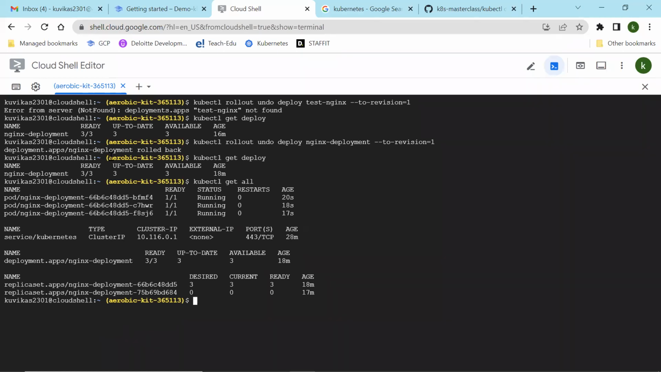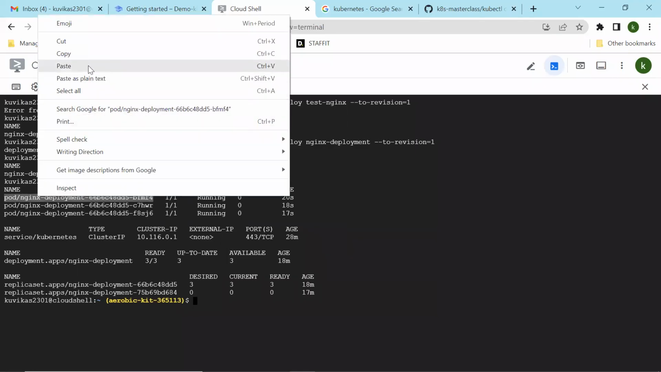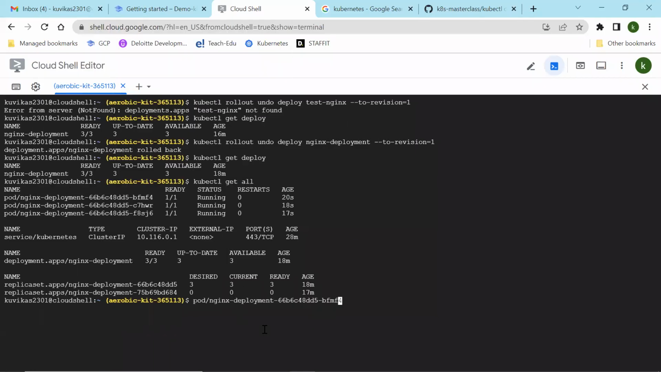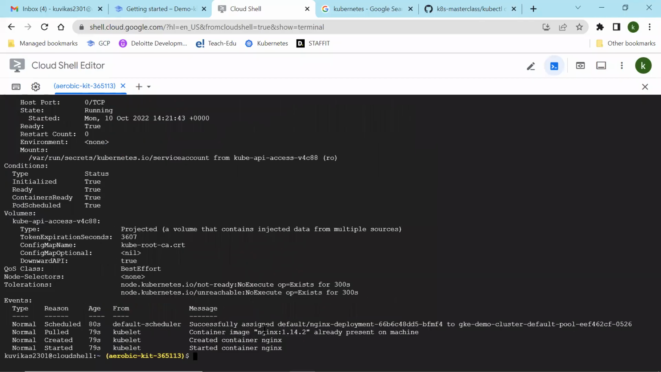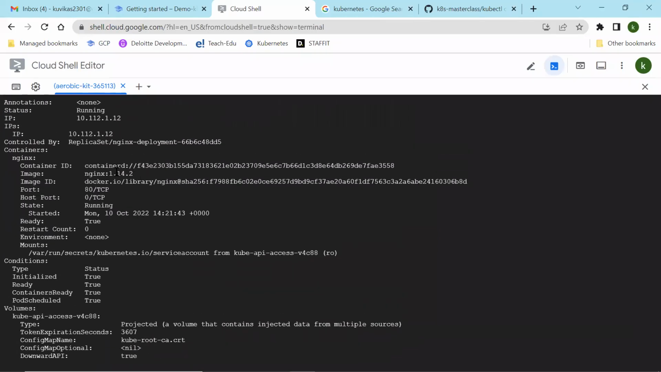you have to just describe this particular pod. Just come here and describe this. kubectl describe pod. Now I am running the older version, so it should show me the older version. It is showing 1.142 because I did a rollback. If I did not do a rollback, it would show me the latest version.